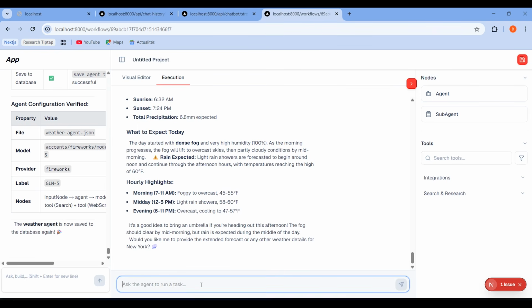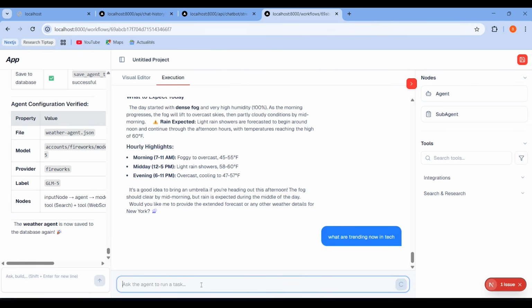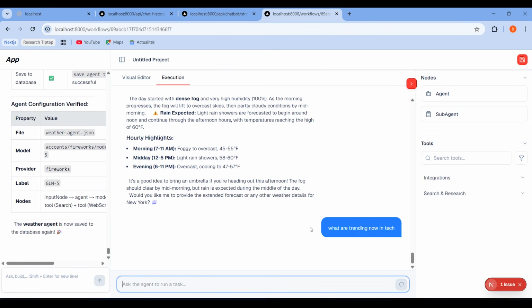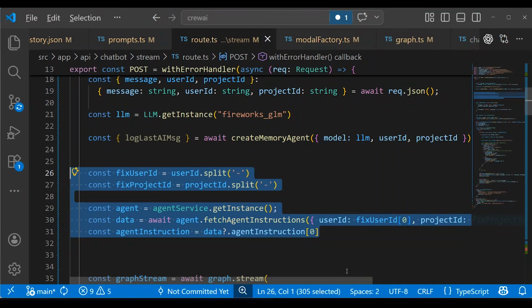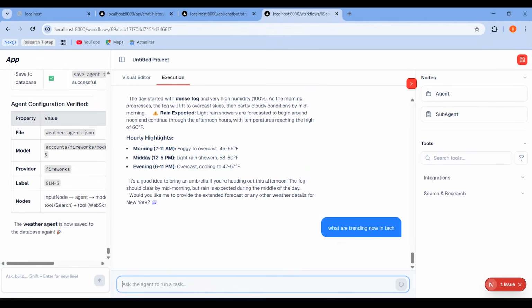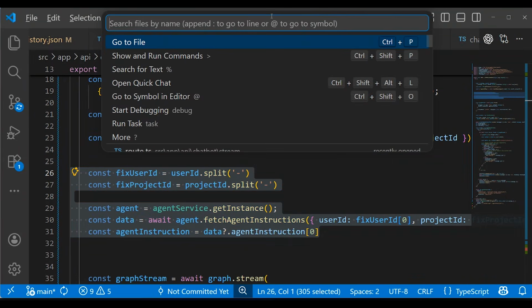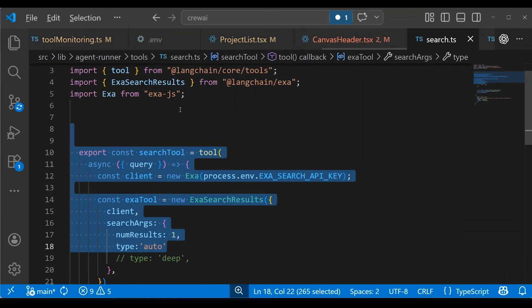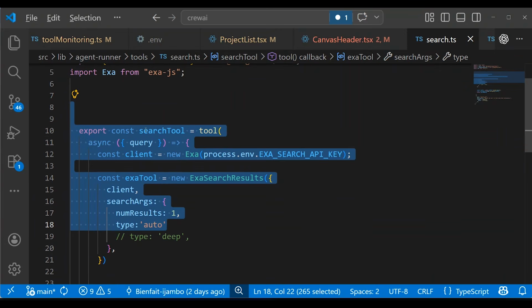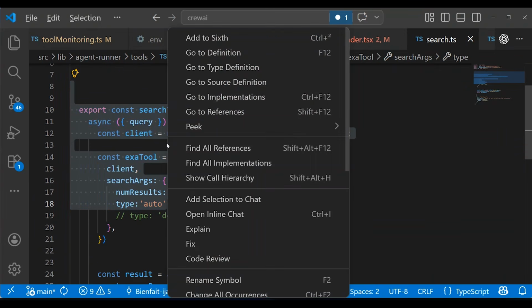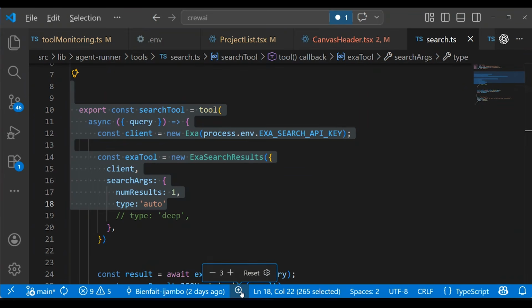If I pass here what are trending now in tech. Okay, let's pass here this, and as you can see, the weather agents has a search tool. Okay, for the search tool, let me show you something. If I head into search, you can see this is the search tool, and for the search tool here we need an API key.